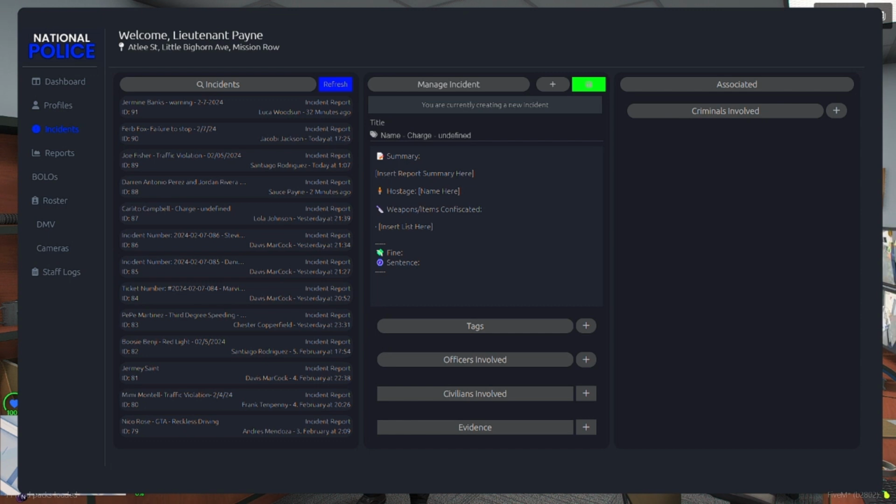On the right-hand side, it's going to list criminals involved. Whoever you are arresting, you're going to want to press that plus sign button and search for their name. Now, we're not going to work on an MDT in Scratch, but I'm going to show you a recent MDT that I worked on myself.